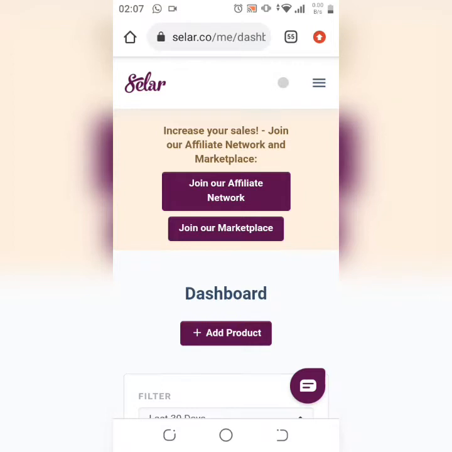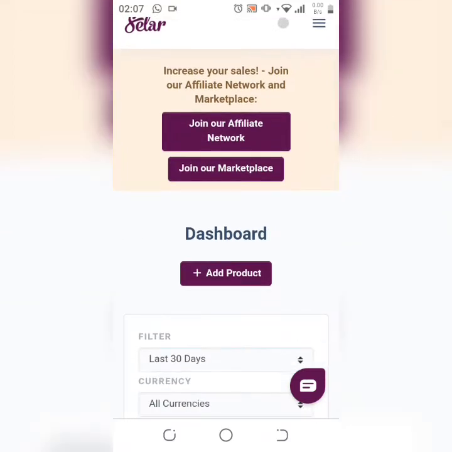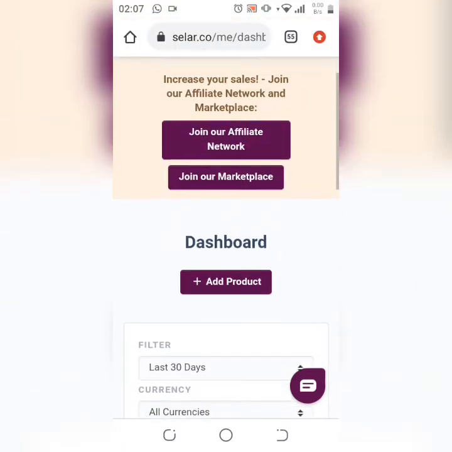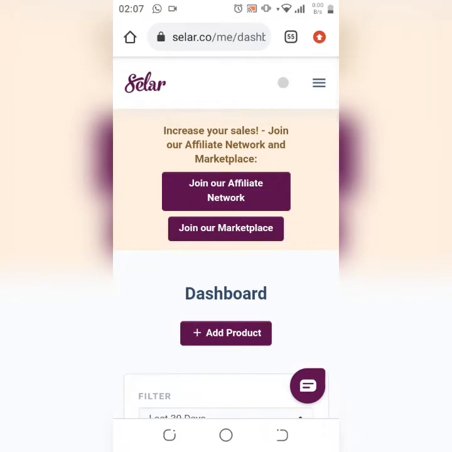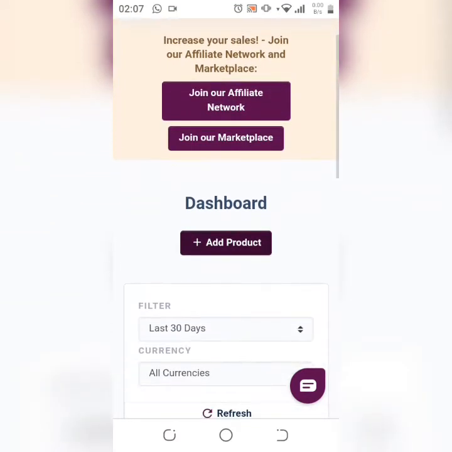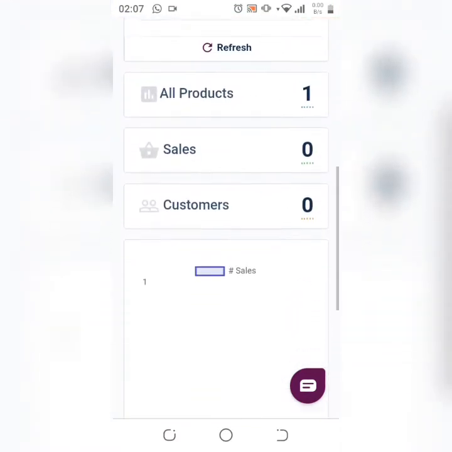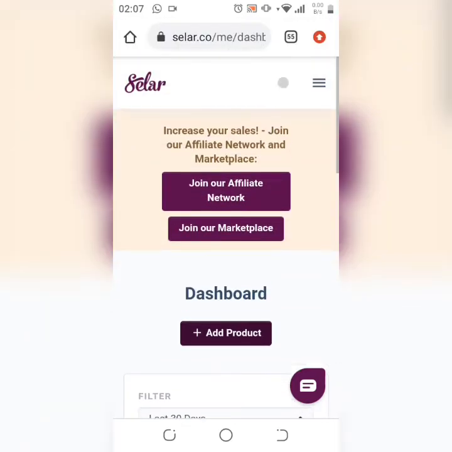So when you sign up into your Selar account, if you have used that link to sign up, this is what you're going to see. Probably this is what you're going to see on your Selar account. You're going to be asked to sign up. So once you sign up, this is your account. This is my own account. So once you sign up, you're going to see stuff like this in your own platform.